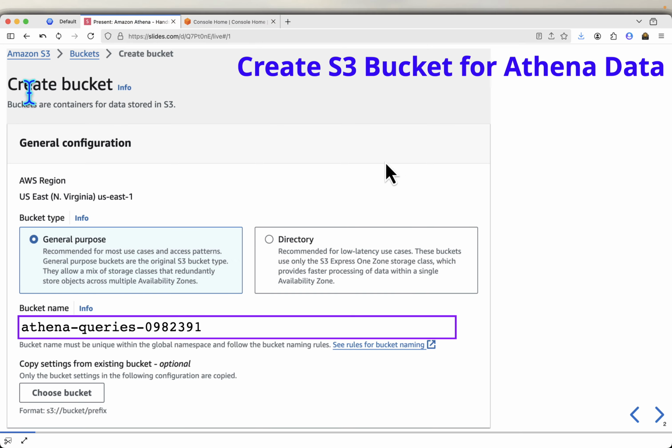So the first step is to create an S3 bucket for Athena data. Basically, the S3 bucket will be used to store the query results of Athena queries.